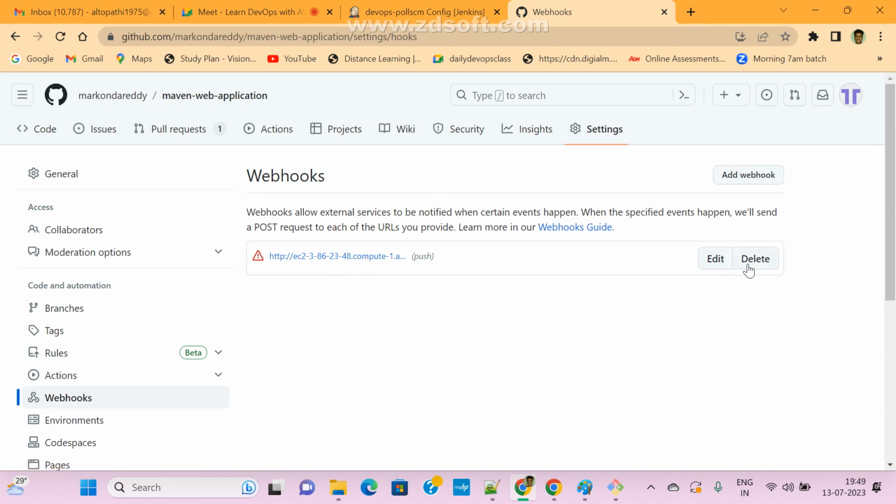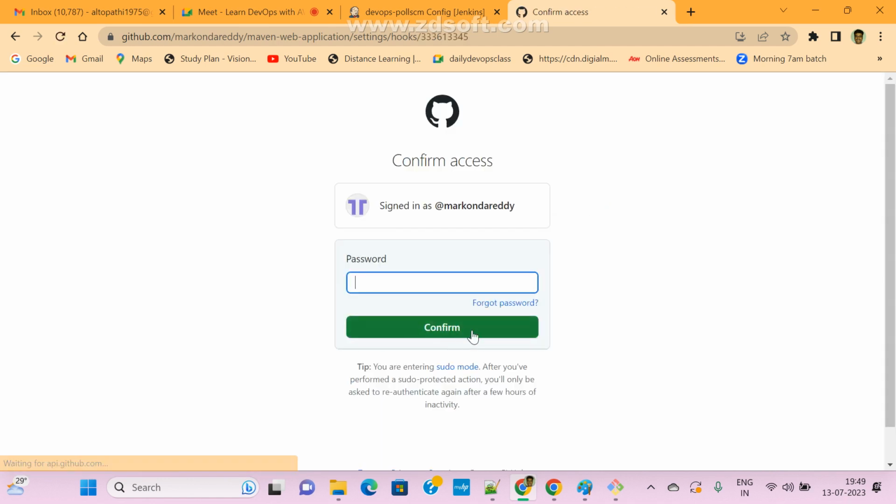Now I already configured one somewhere. See here, delete this one. And if you want to, we can add it. It is asking for a password. But try it.